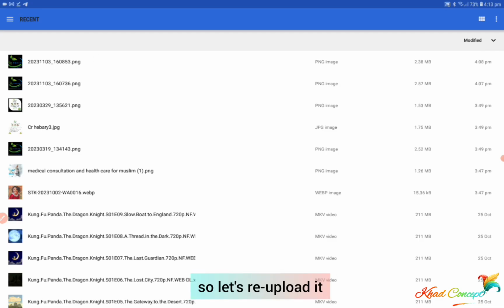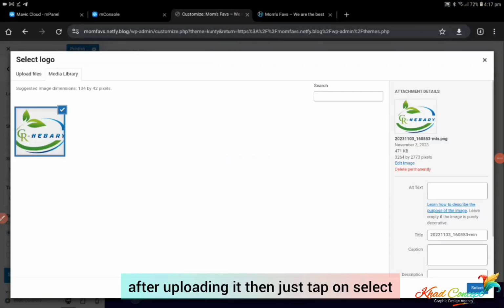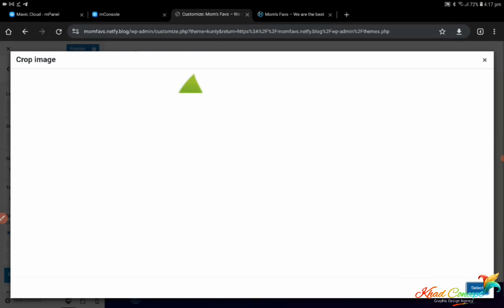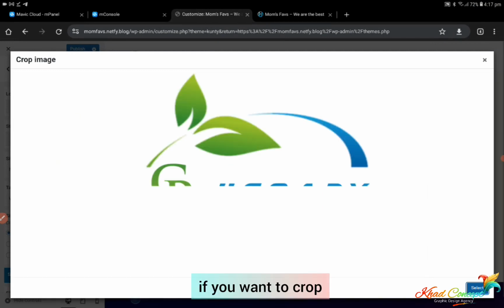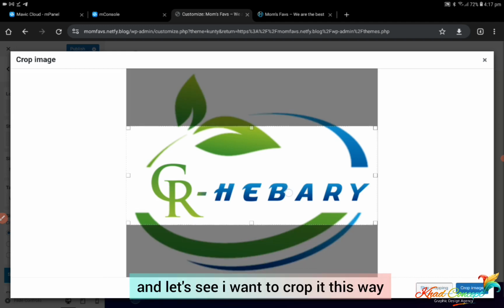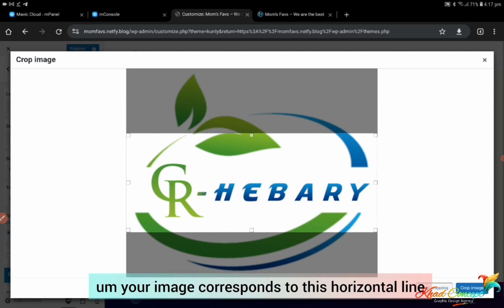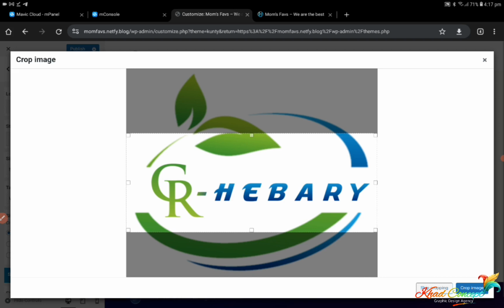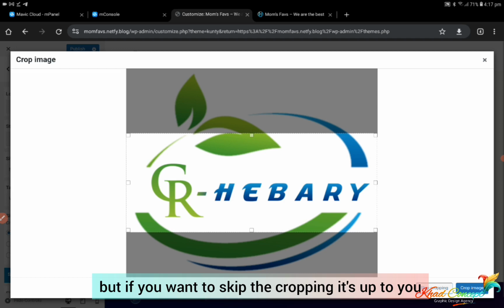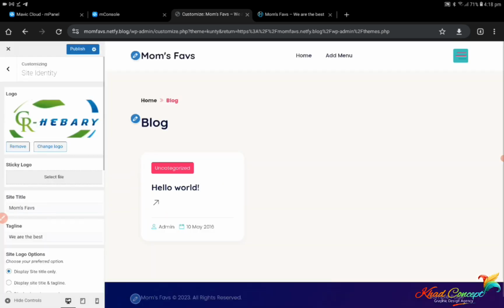So let's re-upload it. After uploading it, then just tap on select, and probably you have to crop it if you want to crop, but if you don't want to crop it, just tap select. And so let's say I want to crop it this way, but make sure that your image corresponds to this horizontal line. That's it. If you want to crop it, fine, you can crop, but if you want to skip the cropping, it's up to you. So we are done with the logo.